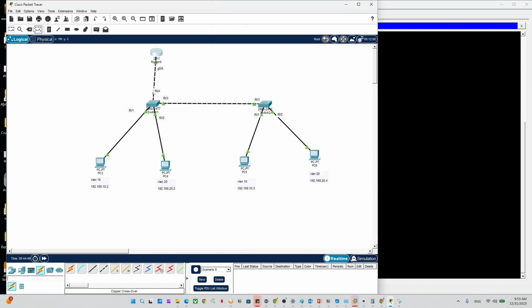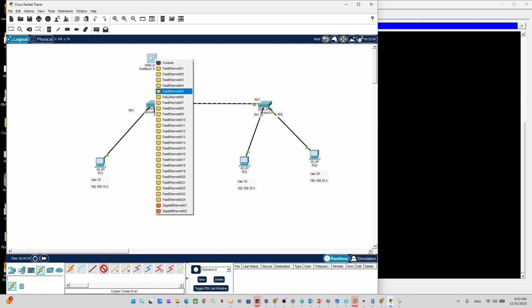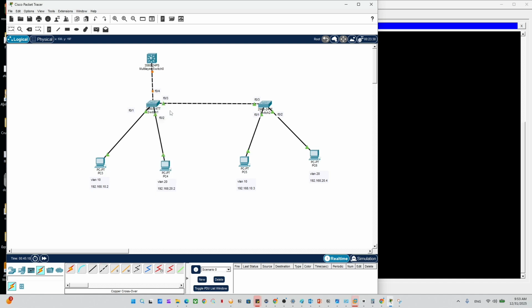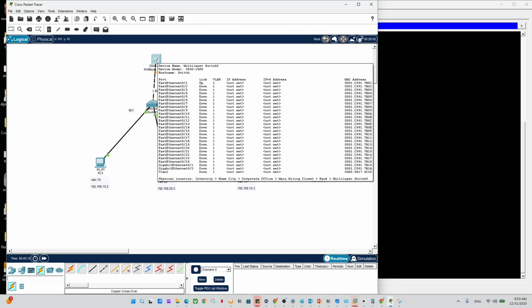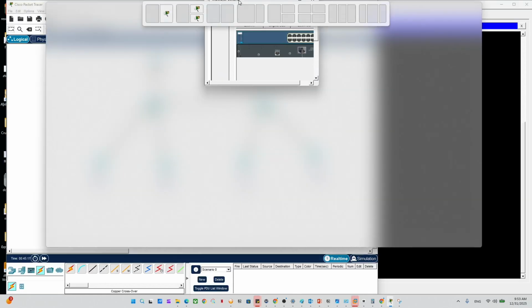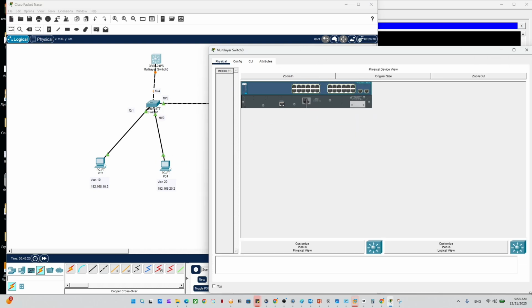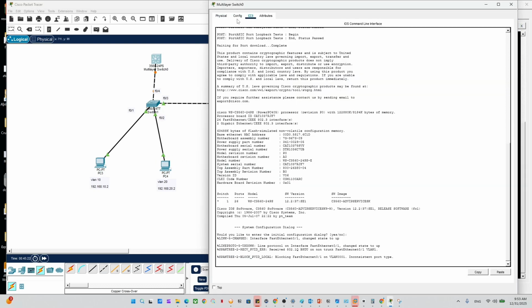Okay, there is one more method that I want to show you, that is you can also use a multi-layer switch to do this. This is it. So this is a multi-layer switch. Let's check here. Yeah, this is a multi-layer switch, so this is a layer 3 switch. Layer 3 means you can set an IP address to it as well.